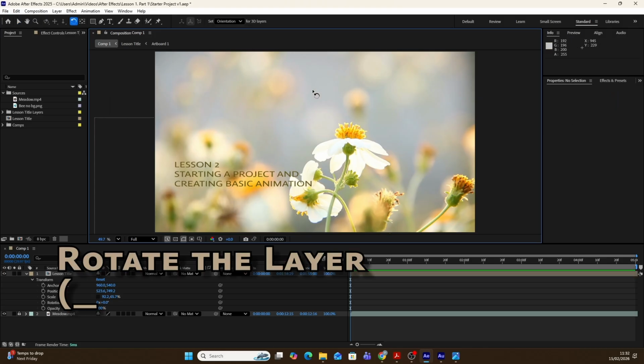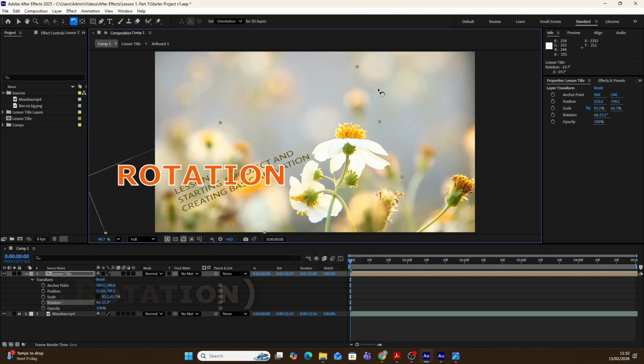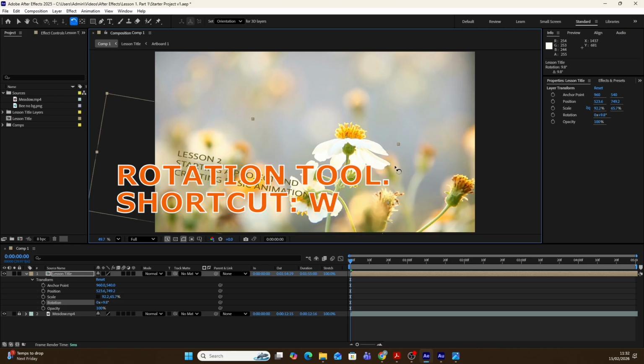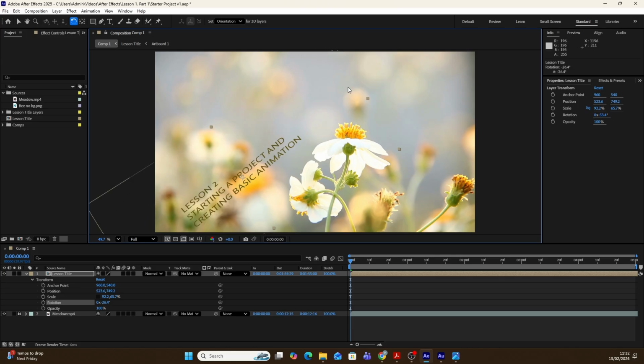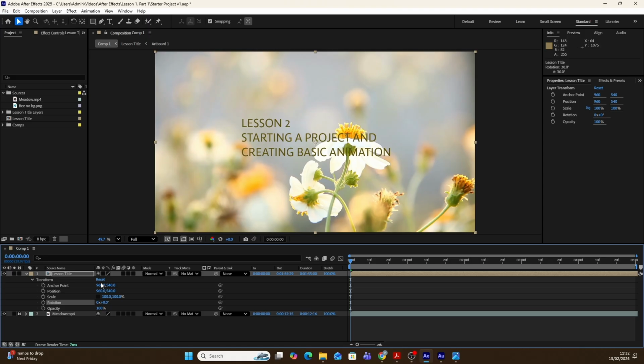Rotate the layer. To rotate, select the rotation tool. Shortcut, press W. Now drag around the layer in a circular motion. When finished, press V to return to the selection tool. Finally, if everything looks messy from experimenting, click Reset next to the transform in the timeline. You are now back to the original state.